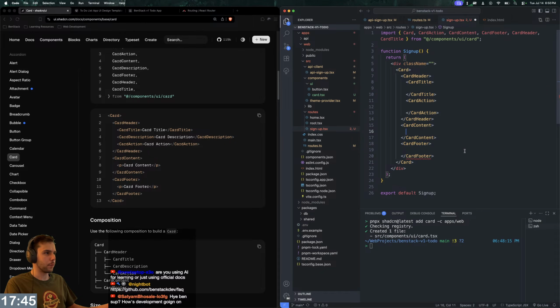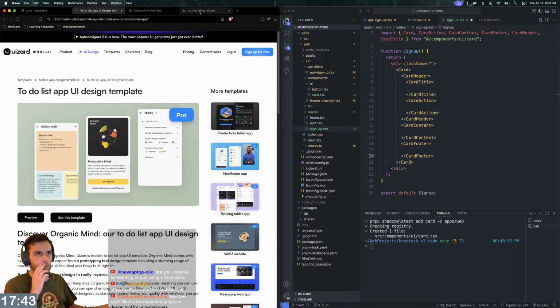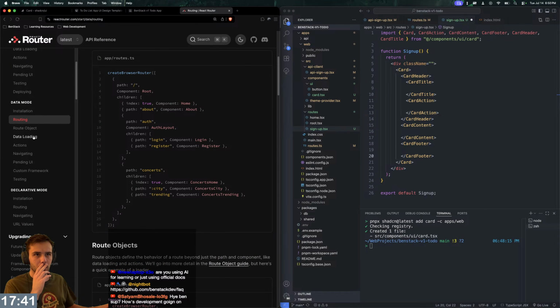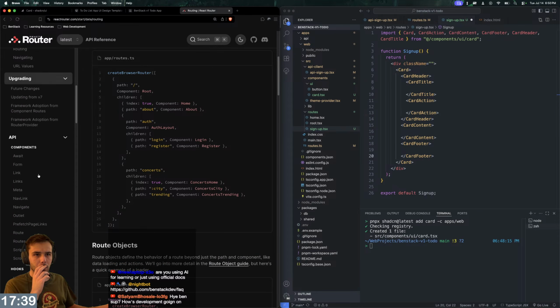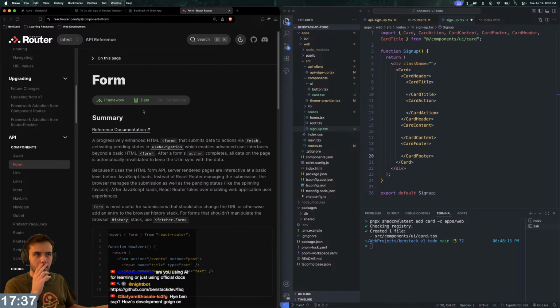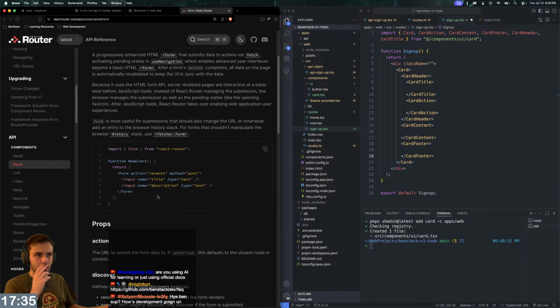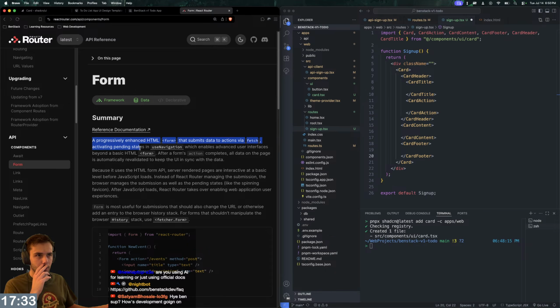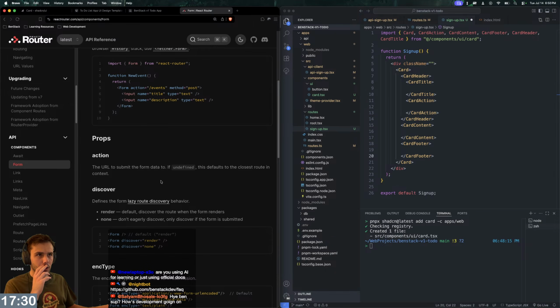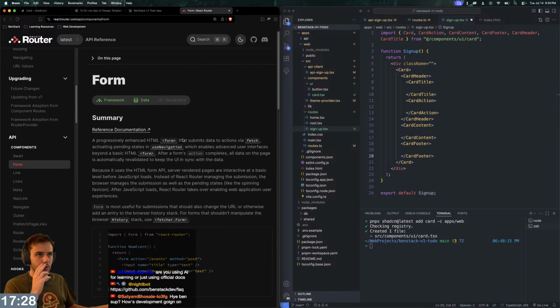Because I don't think there's a form with React Router data mode, unless I'm tripping. Okay, there is actually. So maybe we use this then. A progressively enhanced HTML form. Okay, yeah, let's use the form then.